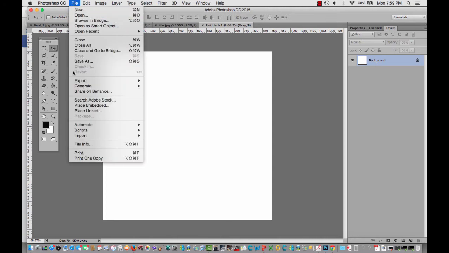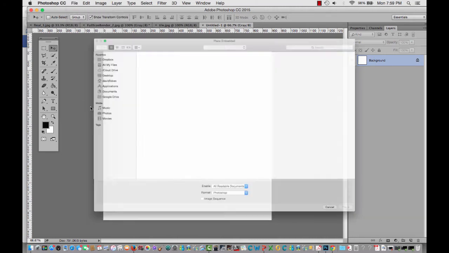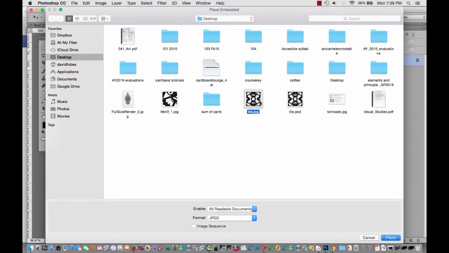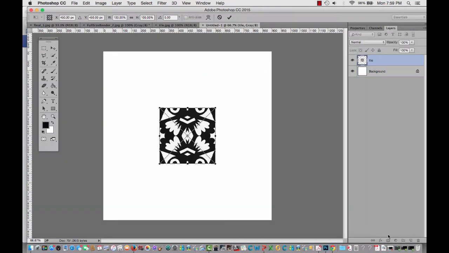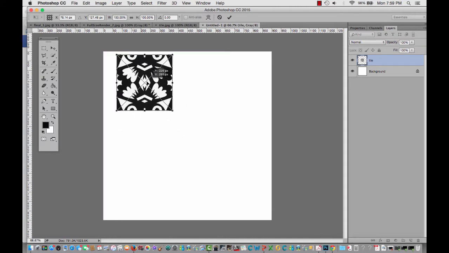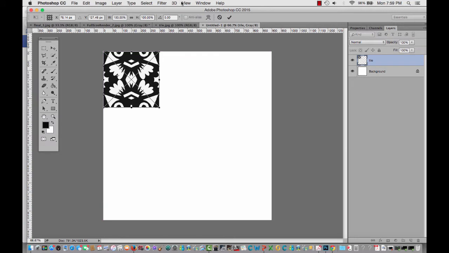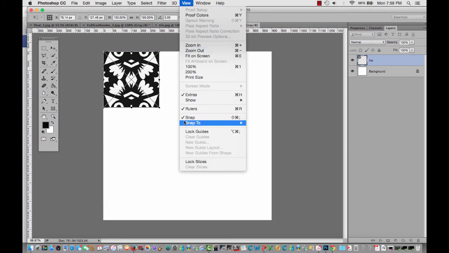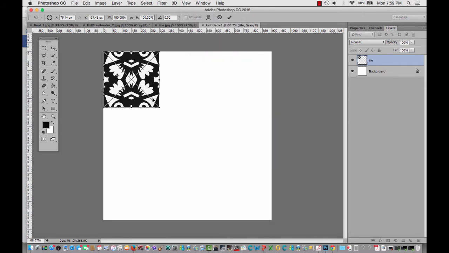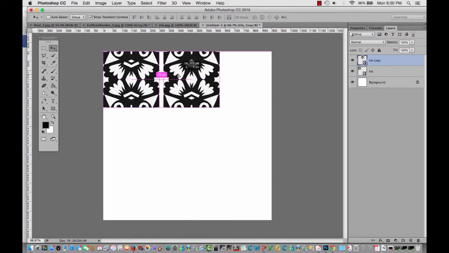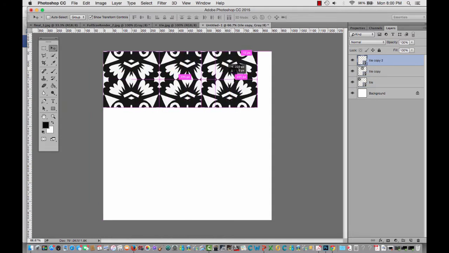Okay, so now let's place the file. So we'll go File, Place Embedded. There it is. And then we'll just bring it right up into the corner and it clinks in place. So again, make sure that you have your snap and your snap to guides set. Okay, so hit return to place it, and then have the move tool selected, hit your option key, that makes a copy, and we'll just keep working our way over.